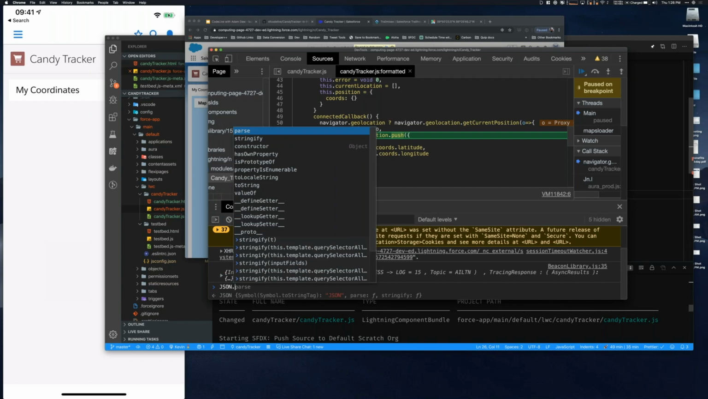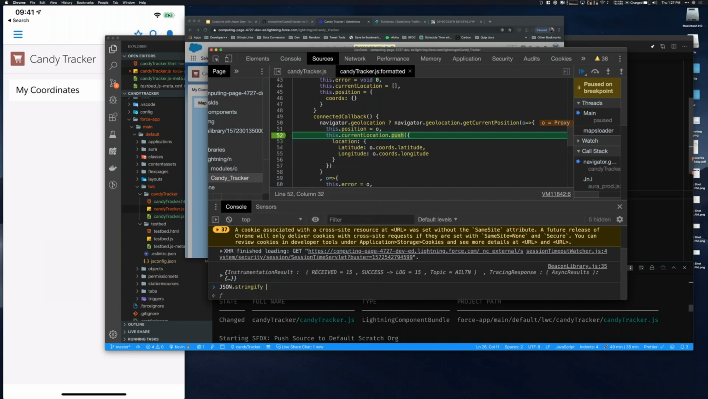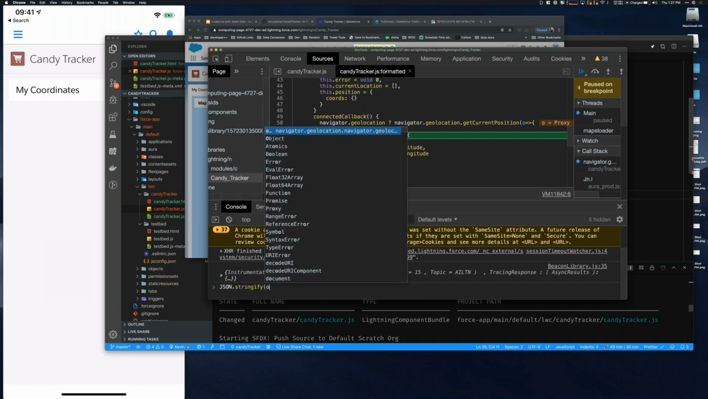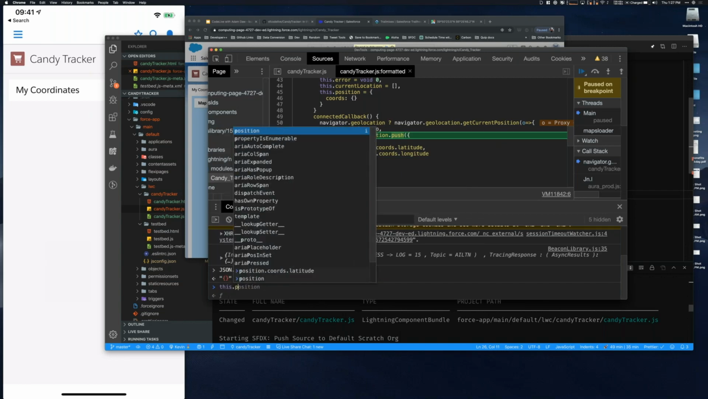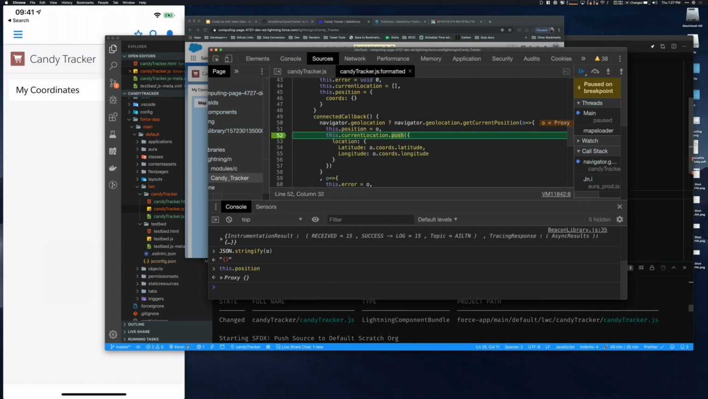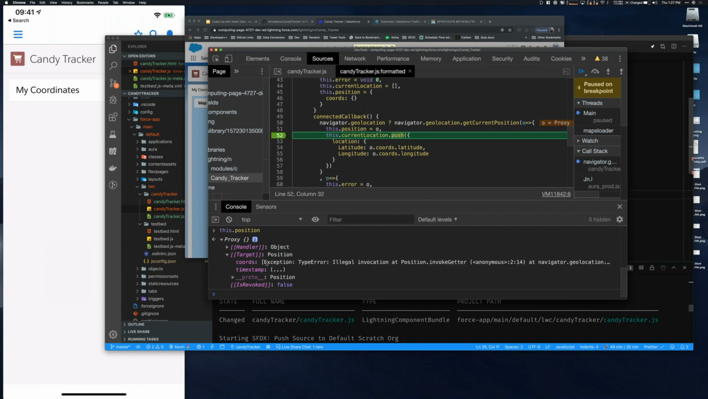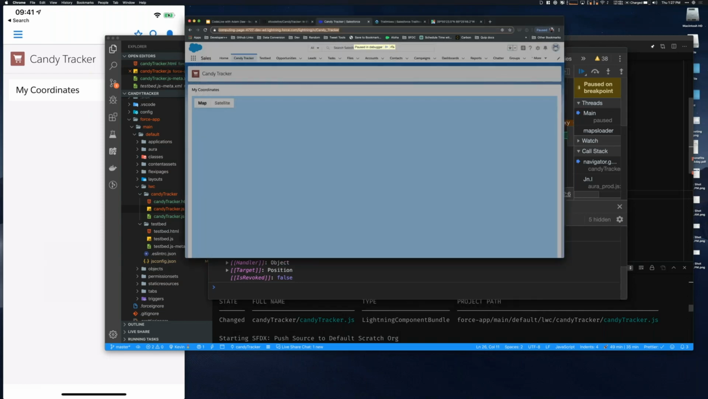This is an equal trick. You can do JSON.stringify. In this case, o is our proxy variable, showing us nothing there. That's interesting. So let's do this dot position, and it's a proxy as well. Now, what's interesting is if you scroll down underneath your map, we are still seeing the coordinates. They're just not showing up in the array.